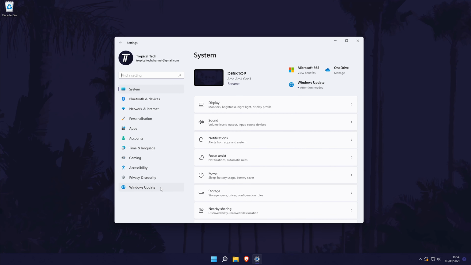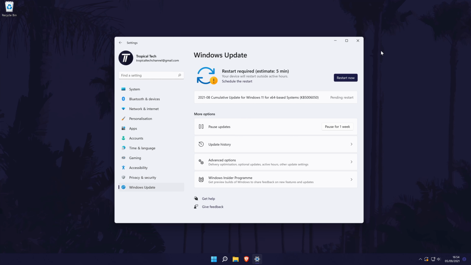In the settings, click on Windows Update from the options on the left side. In here, simply click on Check for Updates and install any that appear. Remember to save any work before updating.